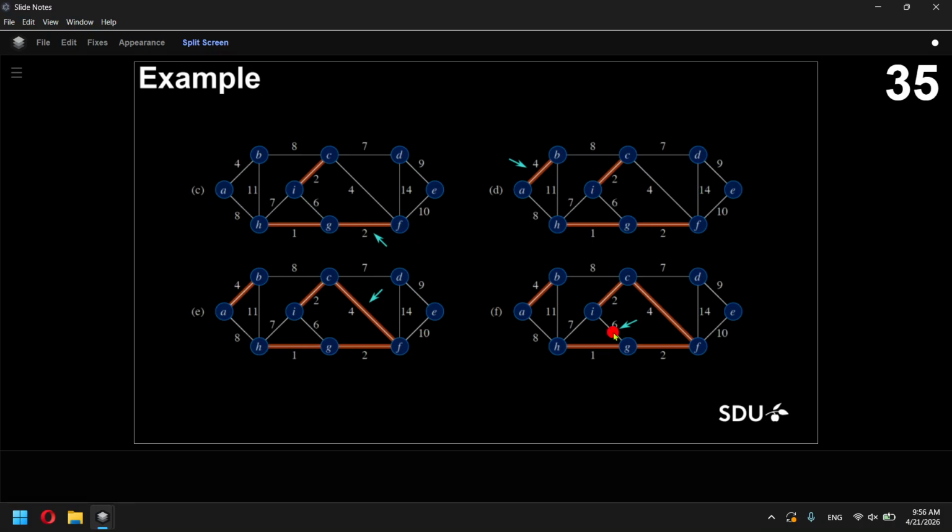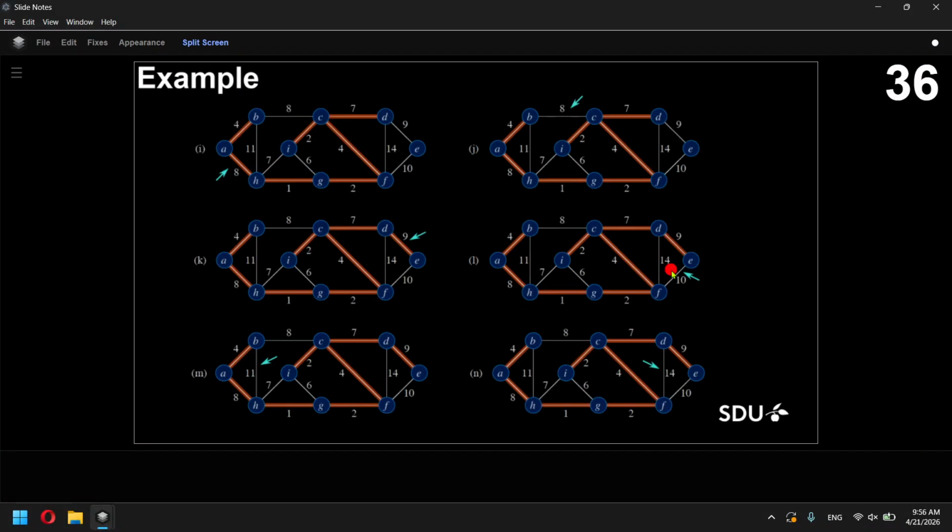Next, I will take the minimum, maybe this 7. Okay, so this is the 7. This will be taken. Next, I have this 8 here. Okay, sorry, this 8. I will take it. Now let's think about this one. What is the set of B? B has A, H, G, I, C, F, D in the set. What is the set of C? It's the same set. Therefore, this edge will not be taken in place. And so on and so forth until the end.